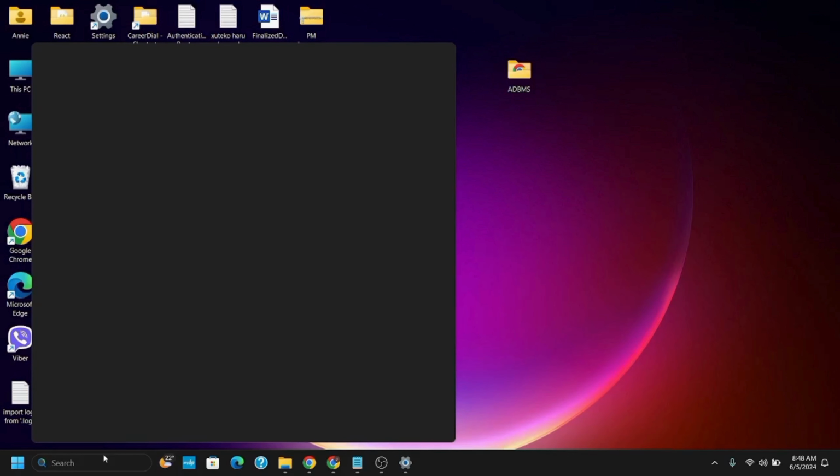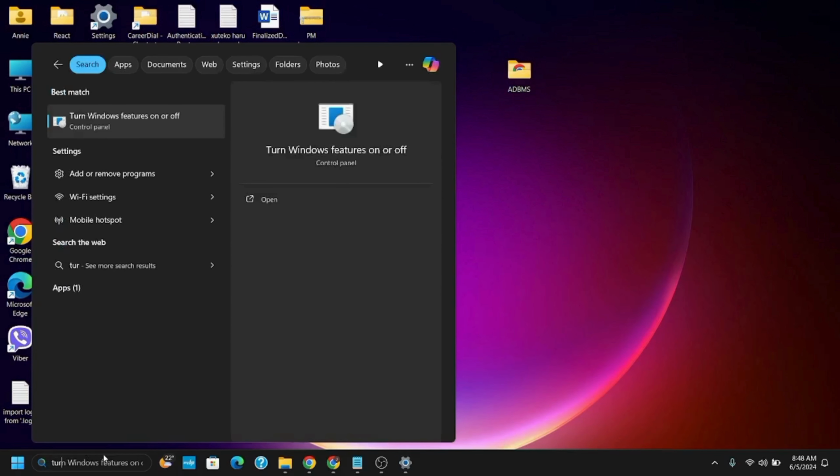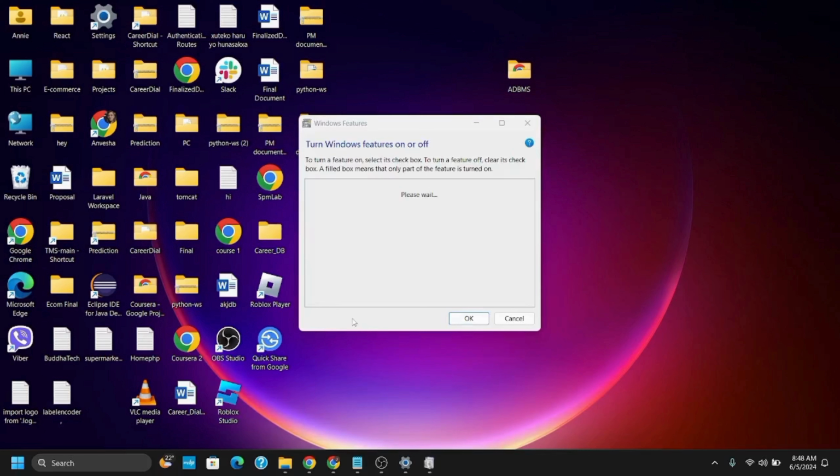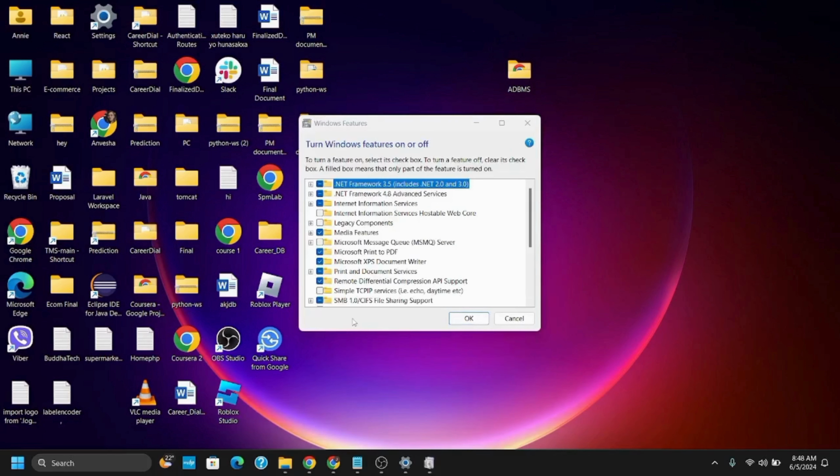For this, first of all you have to open the search bar and type in "Turn Windows features on or off". Tap on the first option and it will ask for permission. Click on Yes and it will open a new tab. If you cannot find it here, you can just open Control Panel, go to Programs and Features and get it there from here as well.